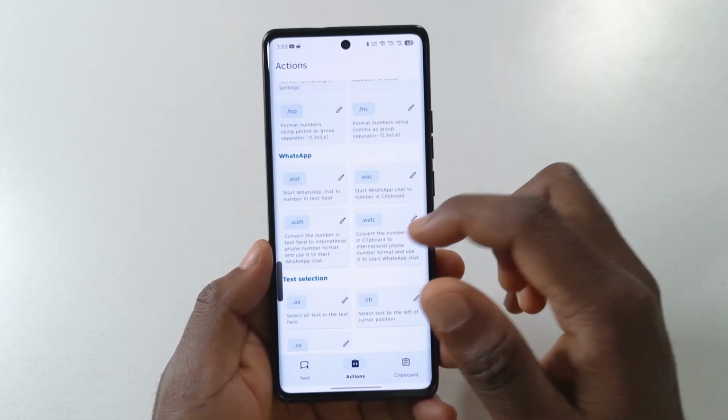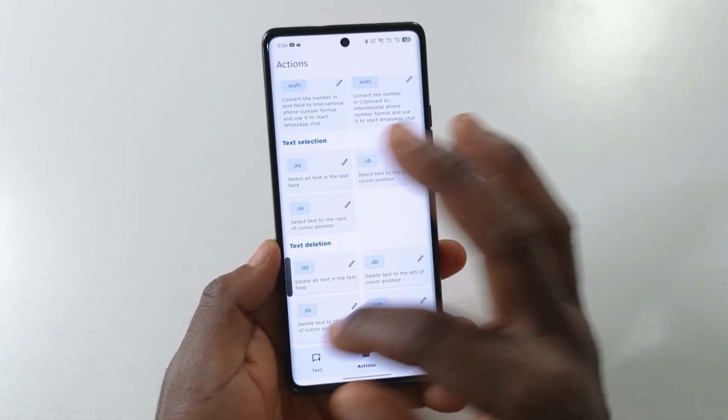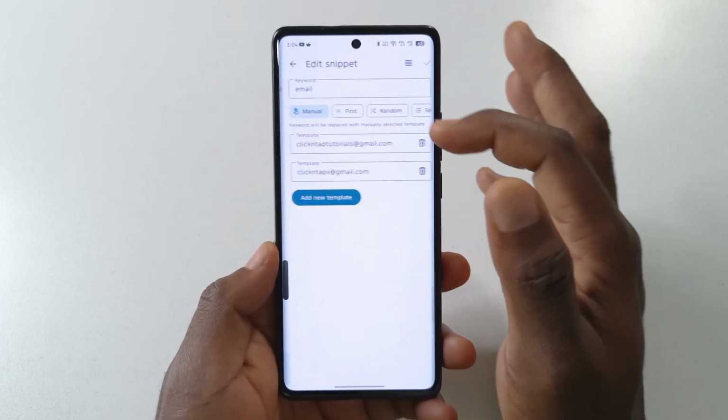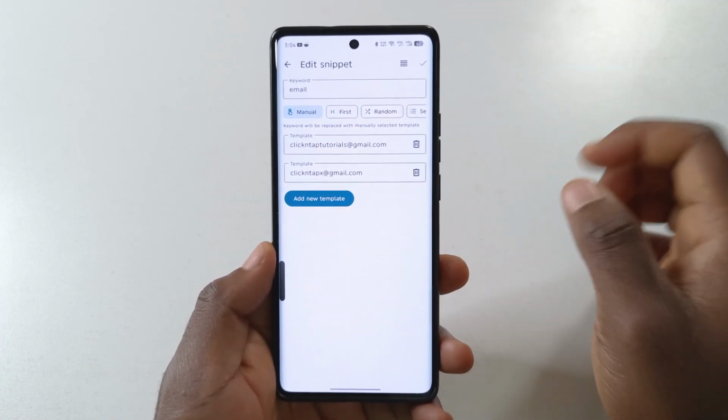So that's all I'll cover in the premium section. You can go through the app and see what you can try, see what is useful for you. But for me, I like it when I can have multiple templates. That's what they are called, for every keyword.